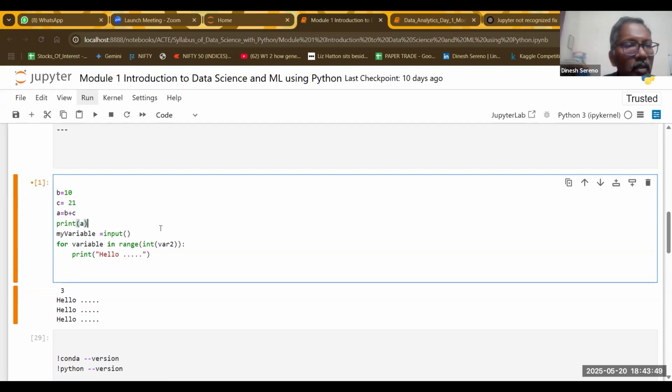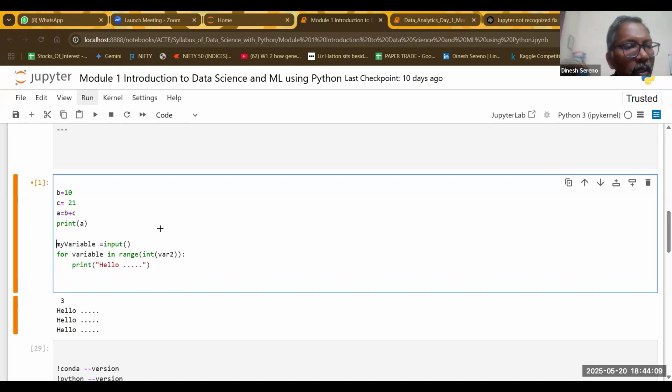Now print. As you can see, these are, for example, print, the bracket and the close bracket, all are syntax. Syntax means that's how you should do it in Python. But in the case of variables, you can name it anything. It can be A or B or C. But what are you going to print here? You're going to print your variable A.